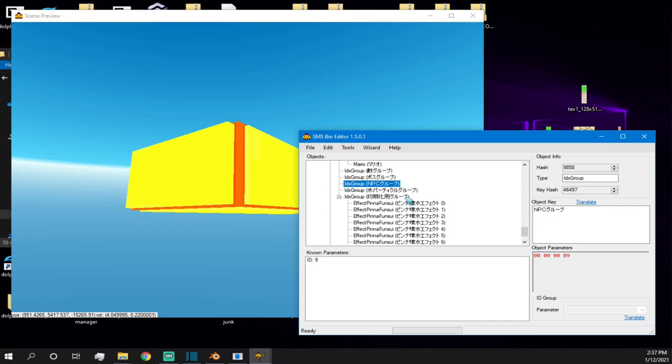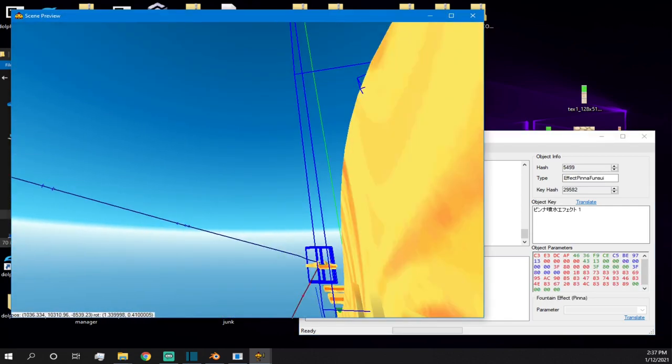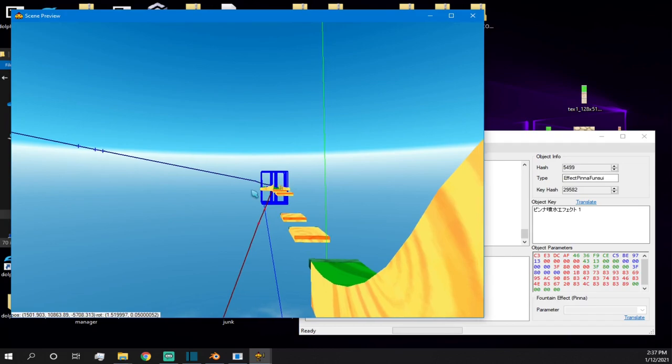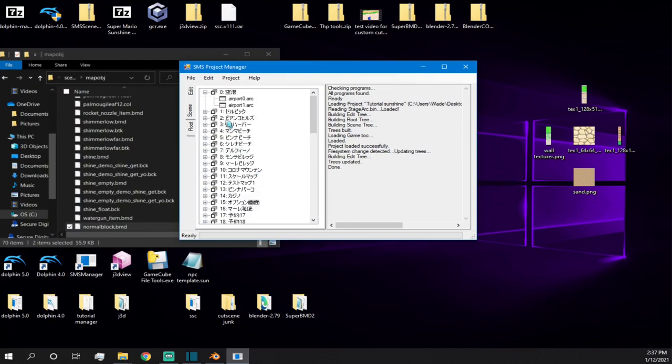And then ID group 11 is for graphical effects and stuff, like the water fountains at the start of the level. So yeah, that's just the basic rundown of the groups. You want to make sure you put your object in the object group, and you put your enemies in the enemy group, and everything.